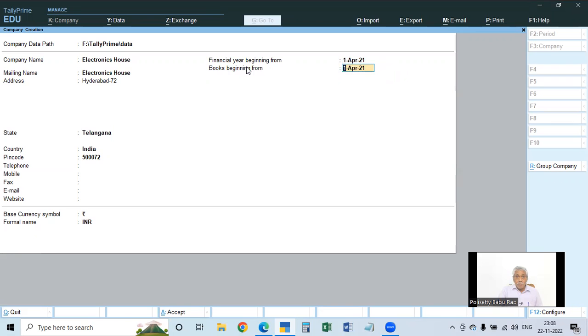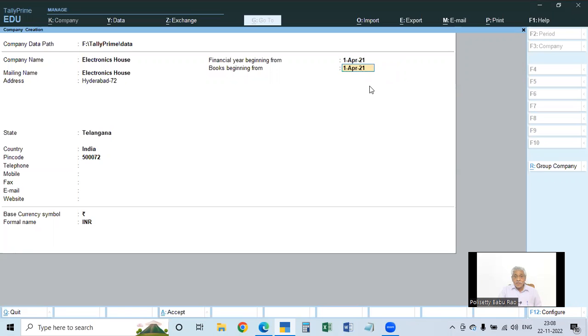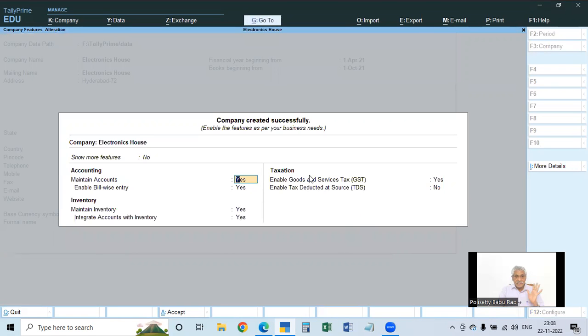But here, books beginning from is when you are beginning the books. If it is an existing company, from 1st April financially starting, books also will continue from 1st April. But here, we are shifting from manual accounting to computer accounting on 1st October, so books are starting from 1st October 21. Okay. And then Ctrl+A, save the page. After saving the page, see here, the next features window will open.